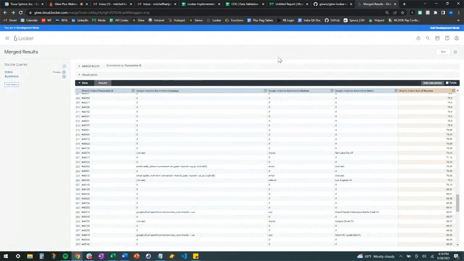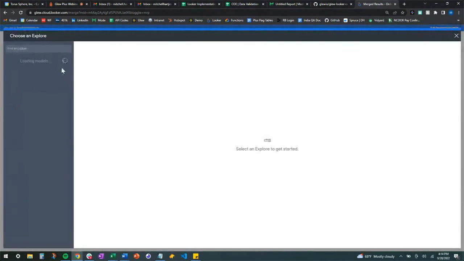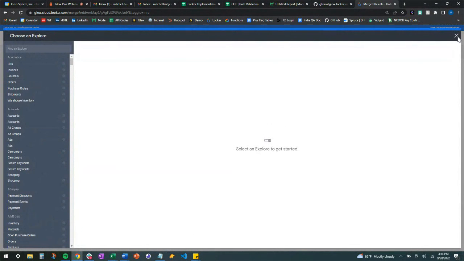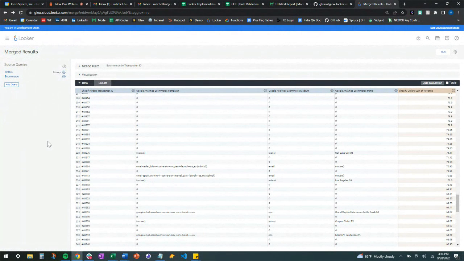If I wanted to merge results again, I can add query here, and it's the exact same screen. We pick the new Explore that we want to merge and go through that same process again. So you can really have as many merge results in one as you want. Obviously, the more data that you pull in and the more queries that you have, it'll probably start running a little slower as it's pulling in so much data. So definitely be mindful of that.